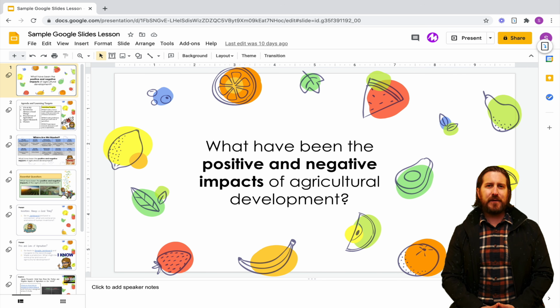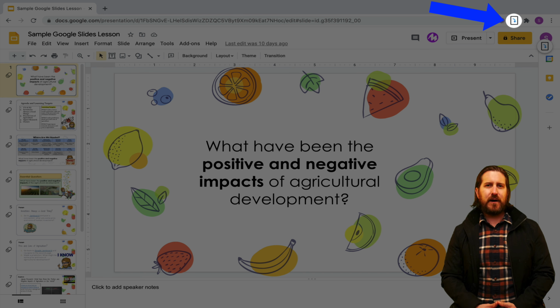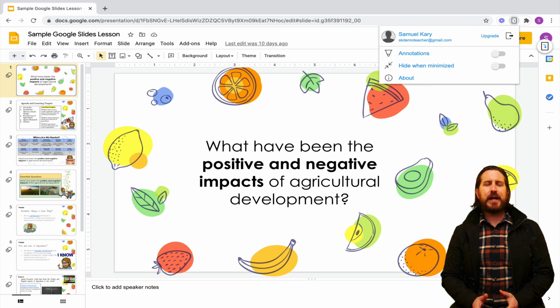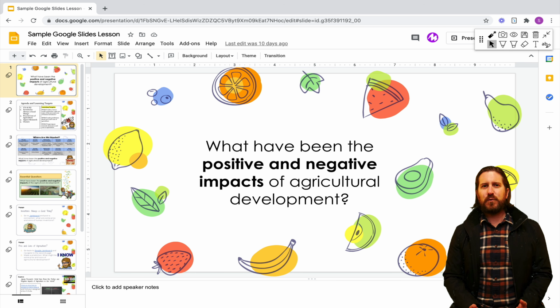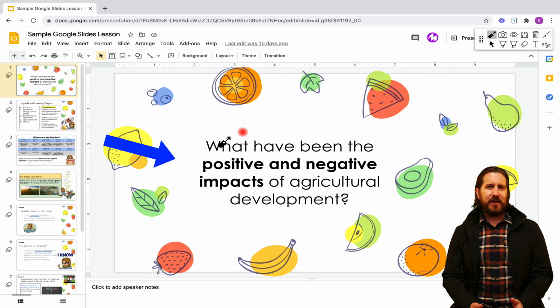Once you've set up your account, just hop over to a Google Slides presentation to see how it works. First, you'll want to click on the extension and turn annotations on. Then you'll see that an annotations menu shows up on the top right-hand side of the screen. The first tool is a laser tool, which you can use to point out specific places on your slides without leaving a mark on slides.